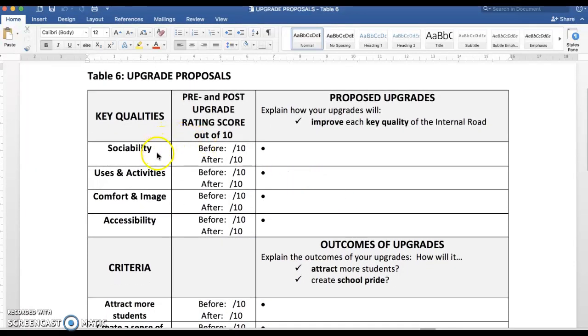We're talking about the key qualities, these 4 key qualities. From your surveys that you've done already, I want you to give a rating out of 10 for what the internal road would be like sociability wise before you propose your upgrades. Then I want you to type in here how your upgrades will improve each key quality of the internal road. So how will your upgrades improve the sociability on the internal road from a 5 or a 6 or whatever you've given it to an 8 or a 9 or whatever you think you're trying to achieve here. So just in bullet point form, write down how your upgrades will improve each of the key qualities here.